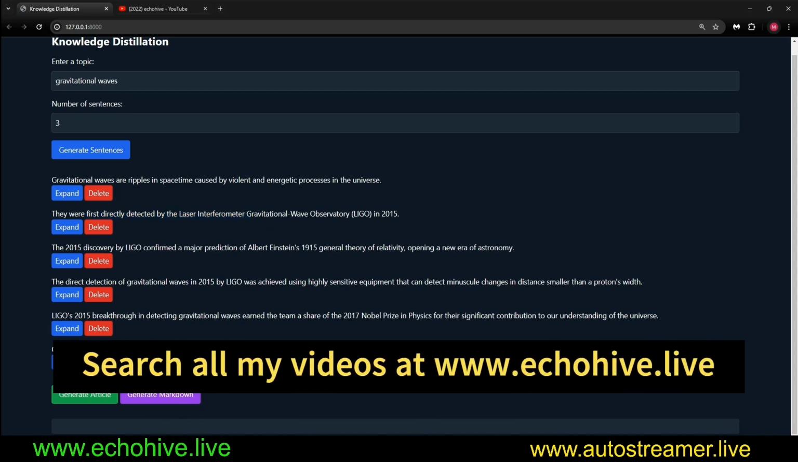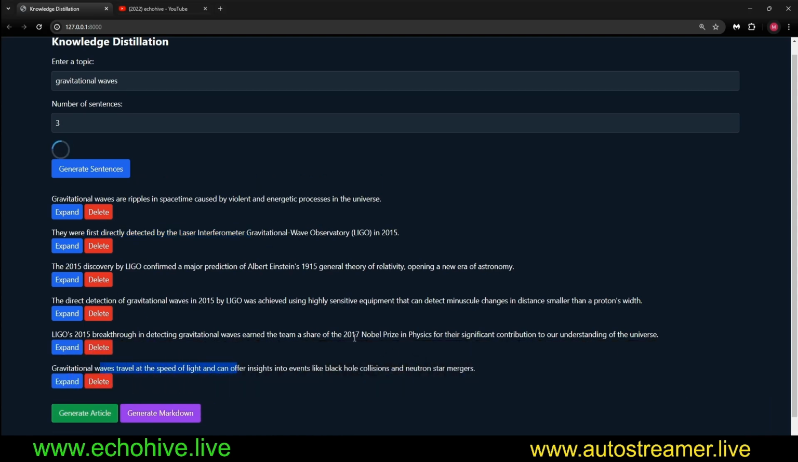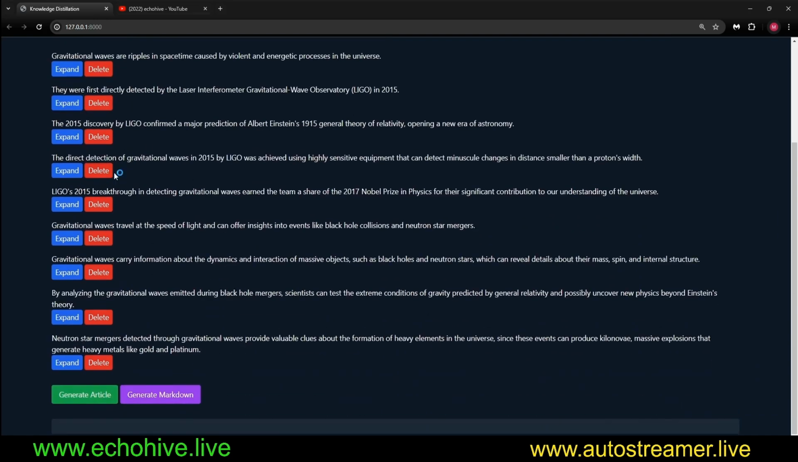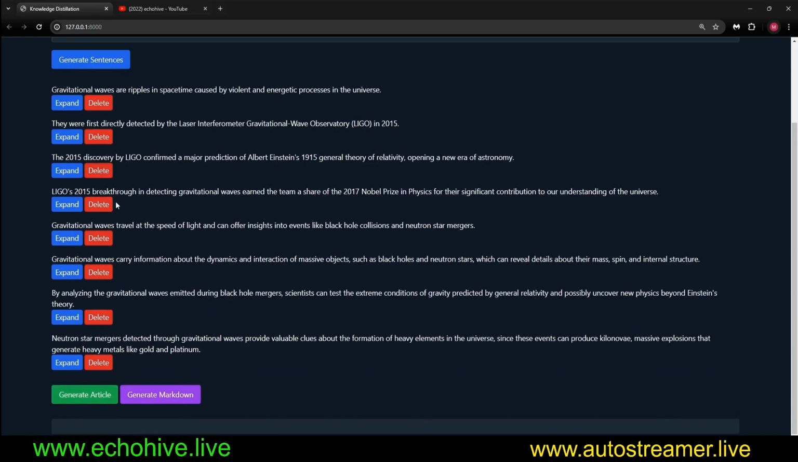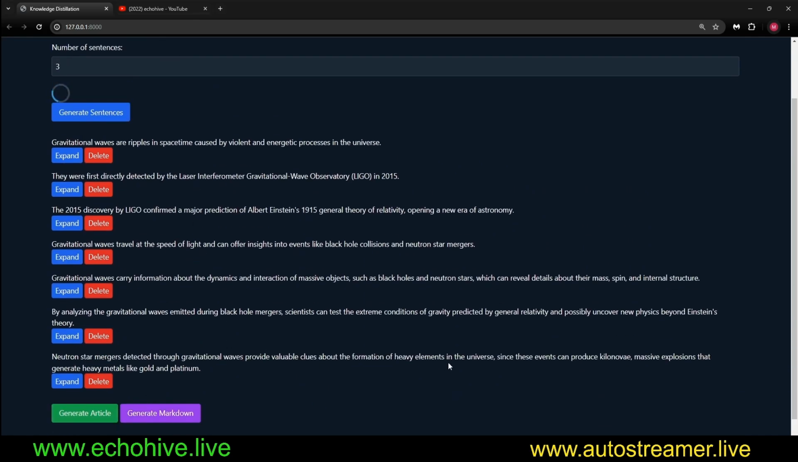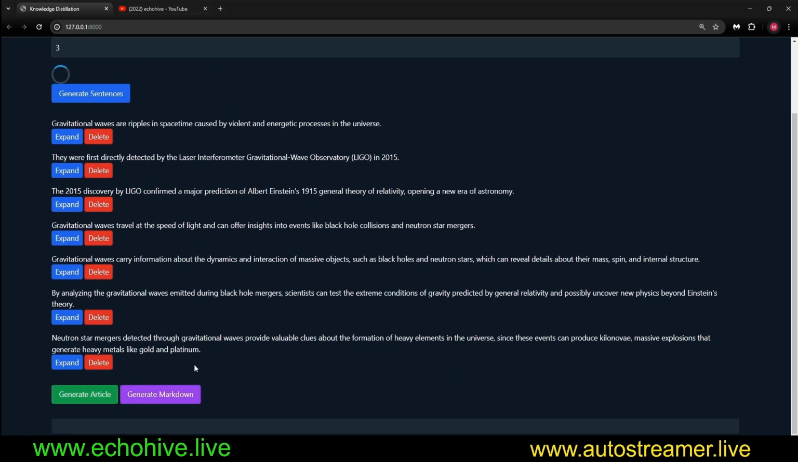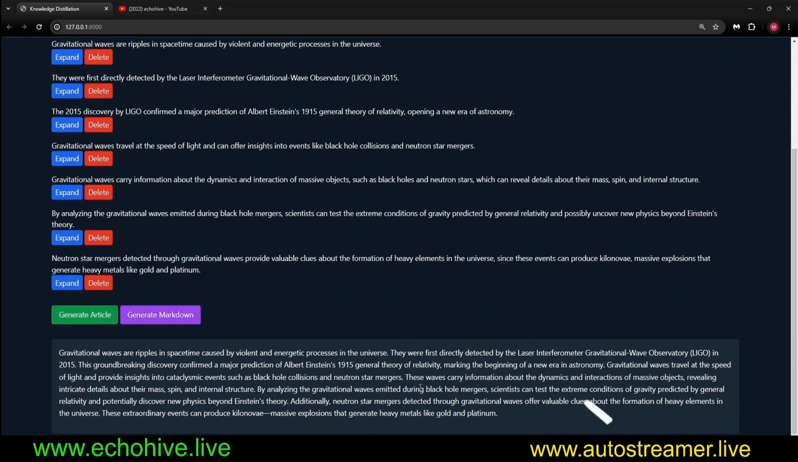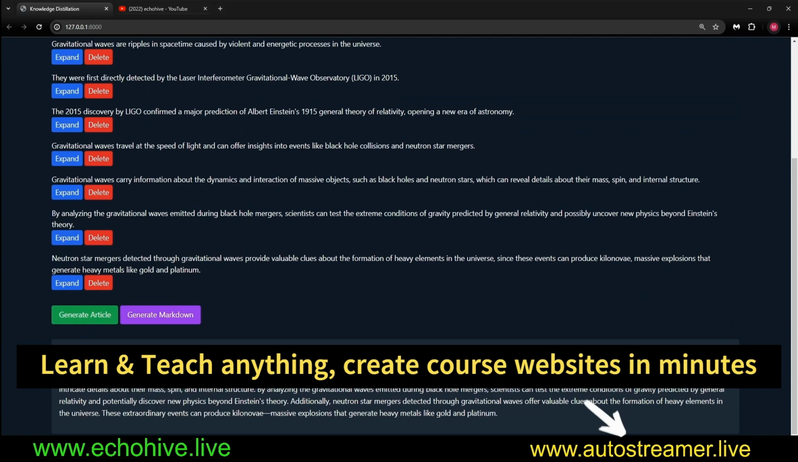Gravitational waves travel at the speed of light. We can expand this one as well. And also, like I said, we can delete it. Let's go ahead and delete this one or this one. And then at any point, you can actually generate an article. And an article based on these sentences will be generated and displayed to you. You can also generate a markdown and it will also be displayed.